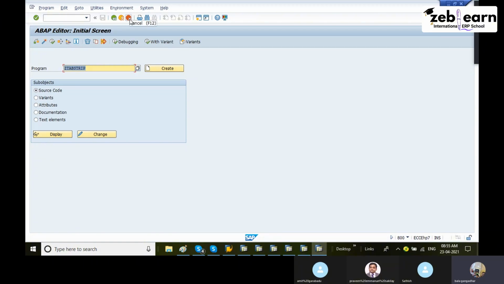Next, cancel is F12. Cancel F12. F6, F7, F8. F8 is the execute button. Most of the time you can use F8 for execute in ABAP. It will vary screen to screen. Some screens it will vary, but in very rare programs; for all the remaining programs it is compulsory.